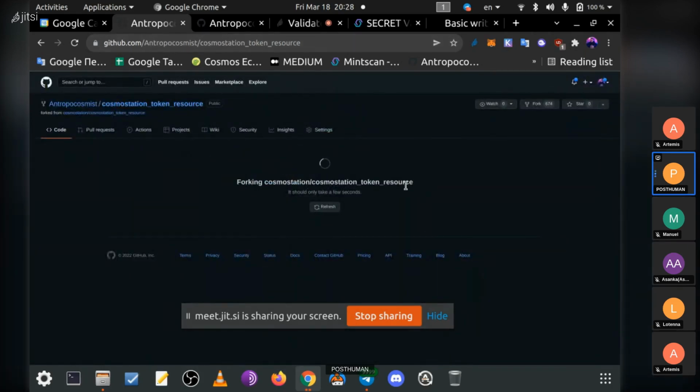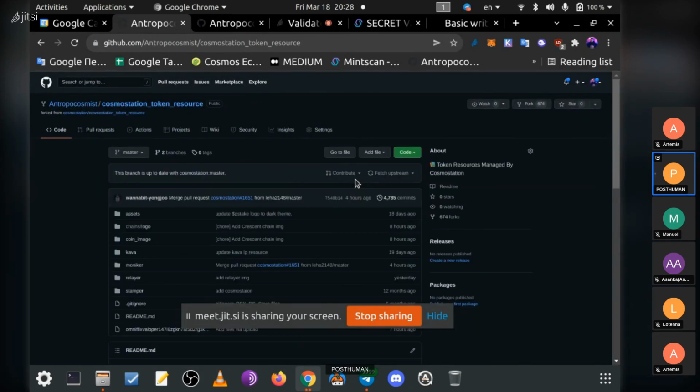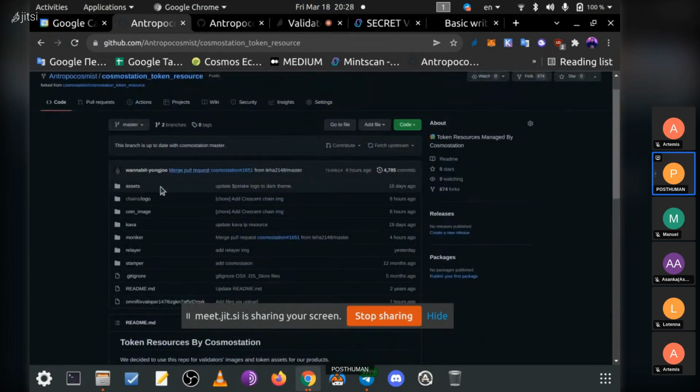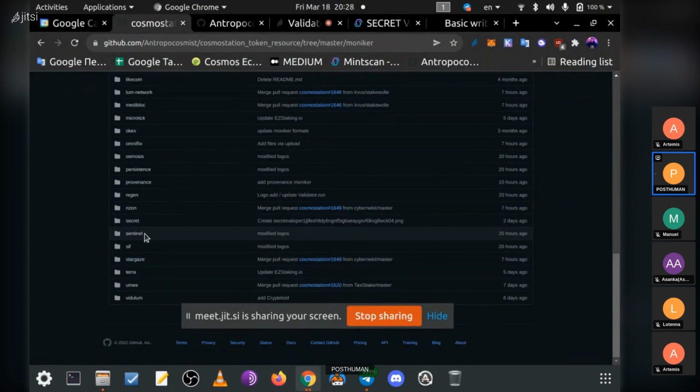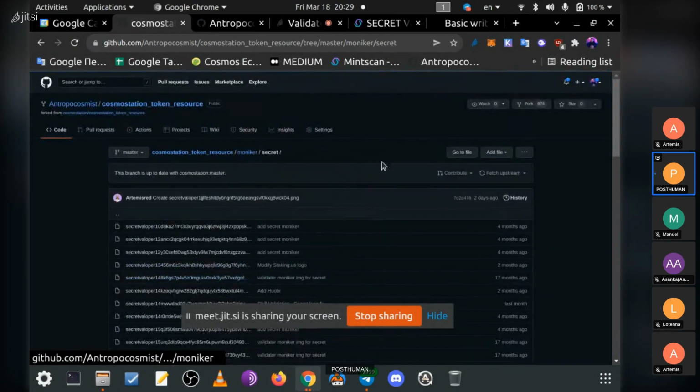But to be true, it must be Mr. Robot, for example. Okay, this is the fork. We create the fork for now. This is forked from Cosmostation token resource. Totally the same for now. We go to moniker. We go to secret network, Sentinel, Stargaze. We go to secret network.